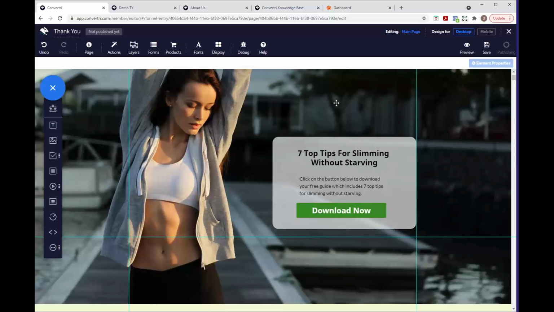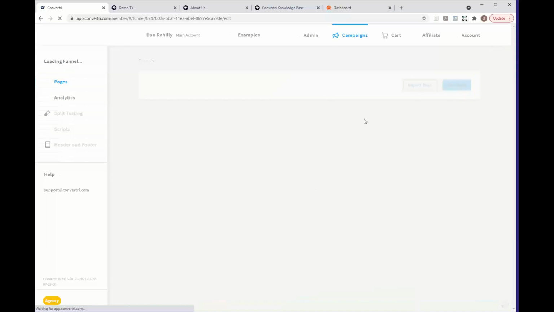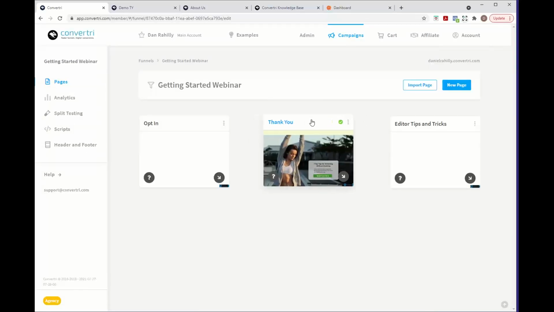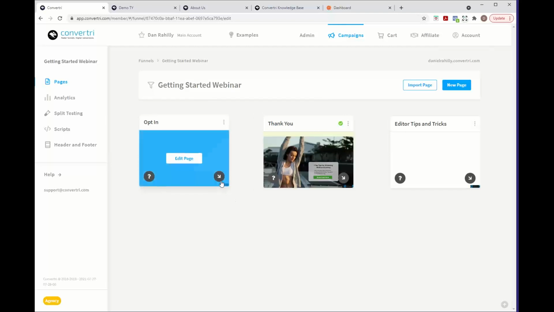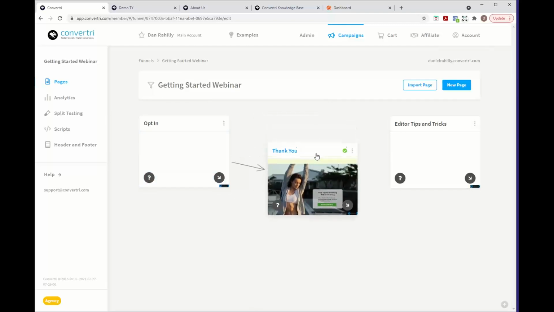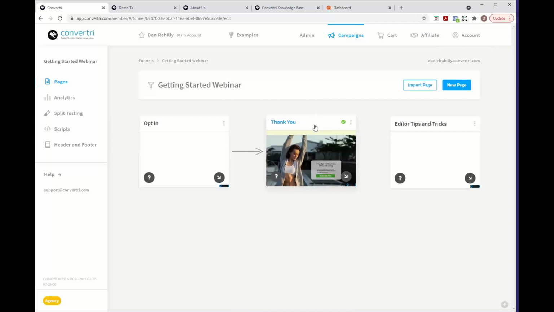And what I can do now is connect this page as my thank you page redirect for my opt-in page. To do that, I need to exit my funnel, go back to my opt-in page and set up the form. Before I go back into my opt-in page though, I need to use this arrow to connect the two pages. Now, I say I need to, I don't actually need to in order for the connection to be made.